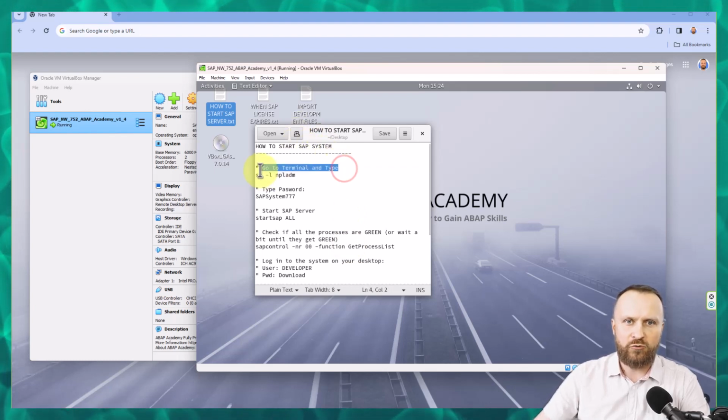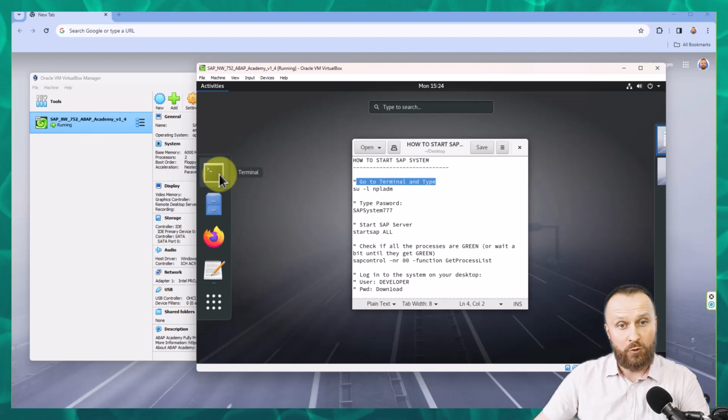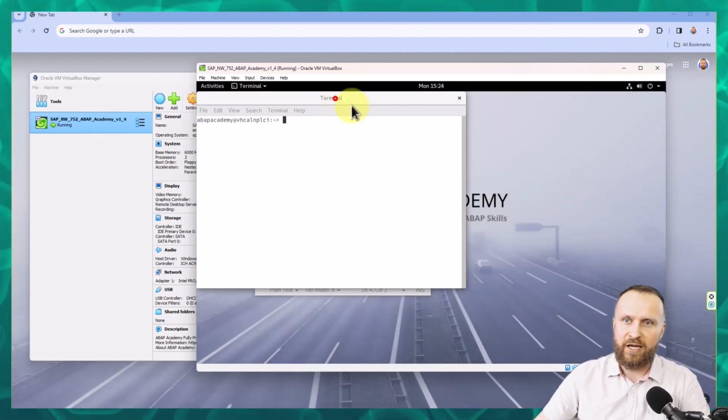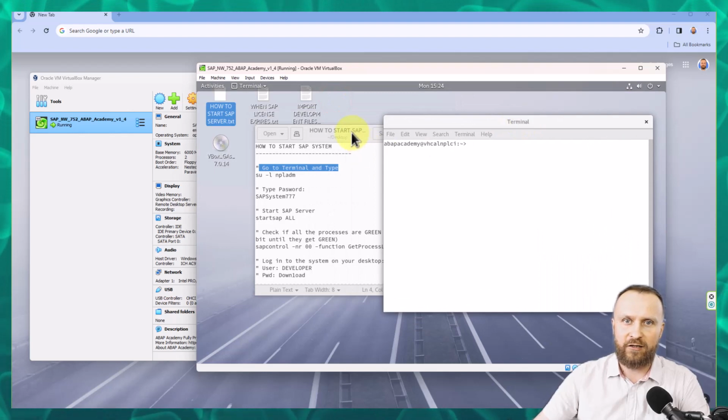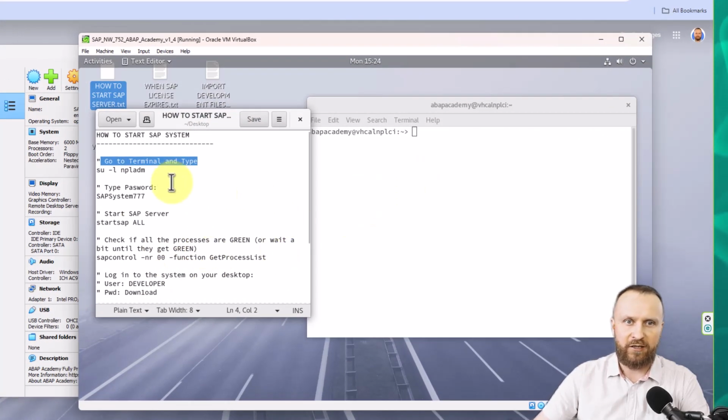We firstly go to terminal. Okay, so the way we go to terminal in OpenSUSE Linux is that we go into activities, and the very first program that you find here is terminal. Okay, so I just click on the terminal and move it to the right side so that I can see the step guide and also the terminal. Okay, so I need to go to terminal and type the following.